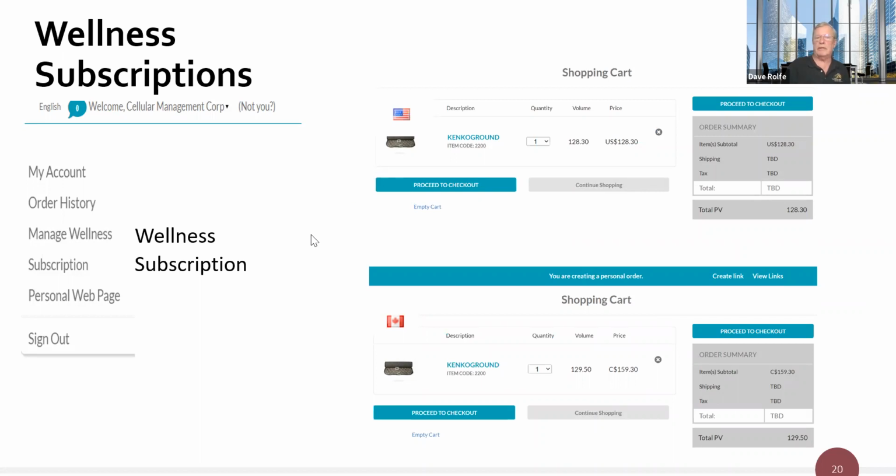So in this, I did that for this particular product, the Kinko Ground, and the American and the U.S. And I just switched, and as you can see, one's got U.S. and one's got C, and they've got the different prices. But the PV is pretty much the same. The price difference is the cost of the actual product. So in the U.S. it's $128, and then Canada it's $159. So there is a difference. It does work. It does show you the difference, and that's where you do it on that wellness subscription.